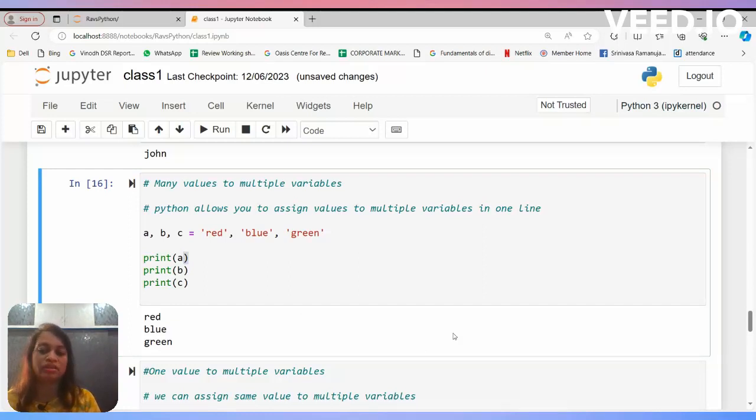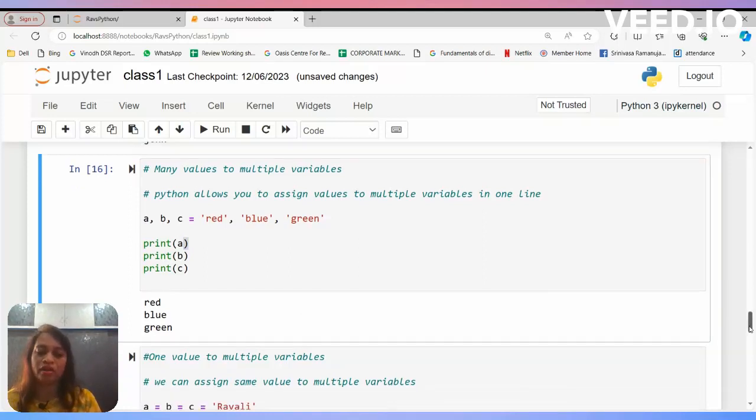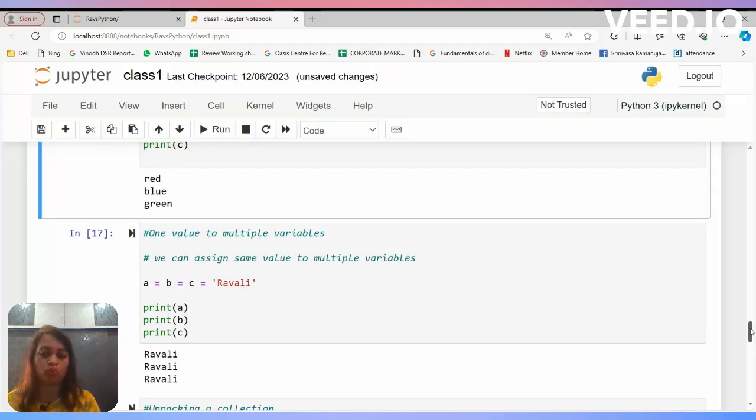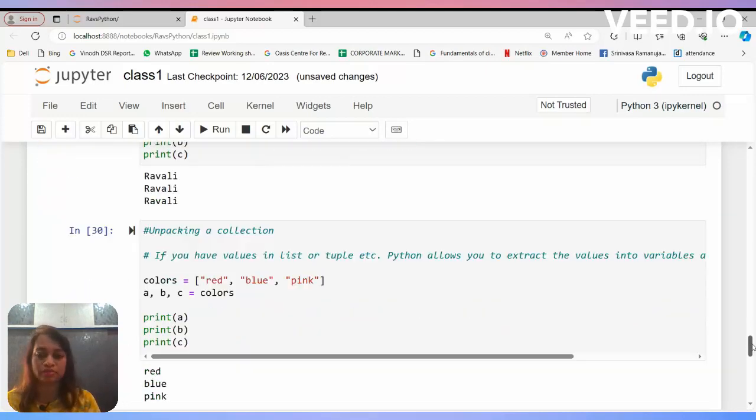We can also write in this way. And now, one value to multiple variables. We can do this as well. We can assign the same value to multiple variables, like a is equal to b is equal to c is equal to "e". Print a, b, c. See, this is how we can assign one value to multiple variables.